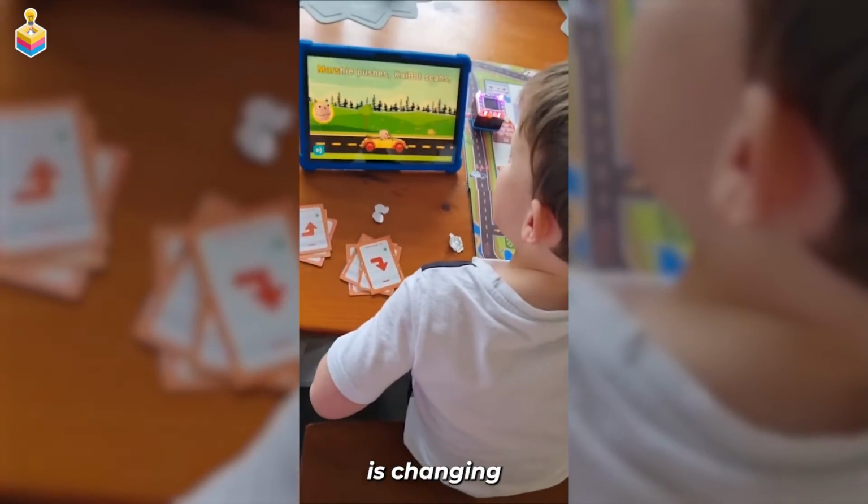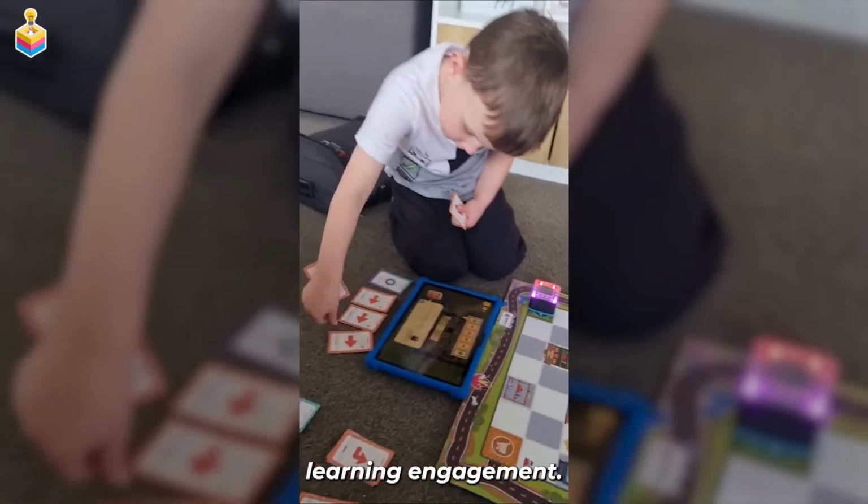Literacy Kitchen is changing how young minds are learning literacy, boosting classroom and even home learning engagement.